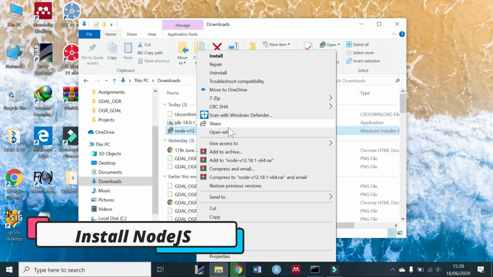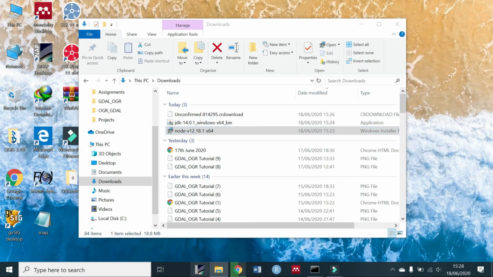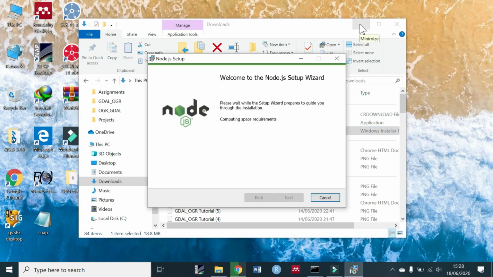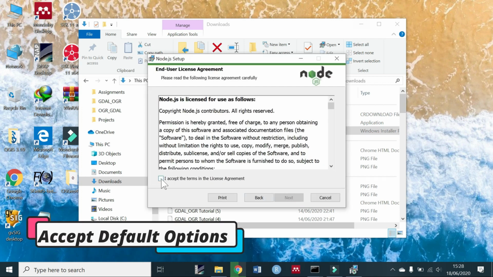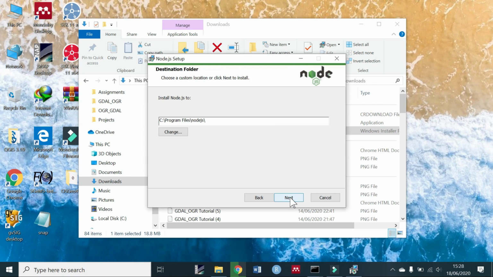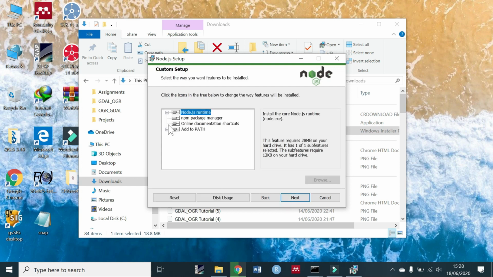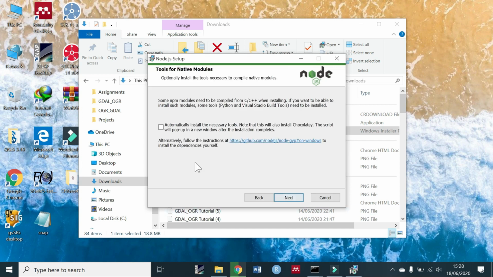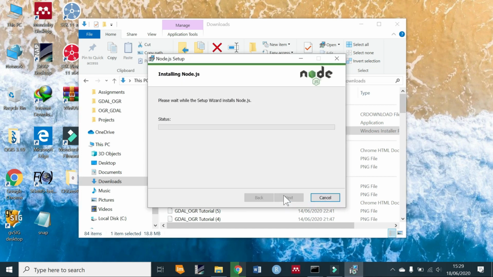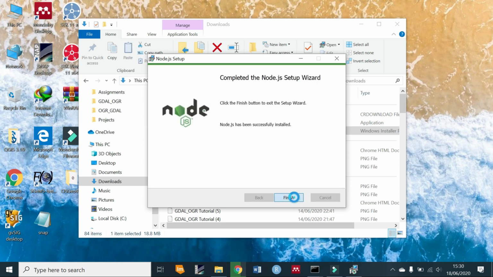Now we're also going to install Node.js. So install it by right-clicking on the file and clicking Install. So the same for Node.js, we are going to accept all the default options. So click Next, accept the path, Next, Next. And don't check this option to automatically download some other things. So once that is done installing, finish.